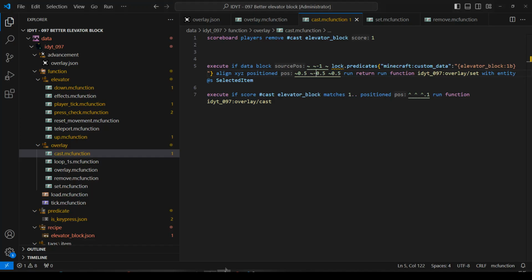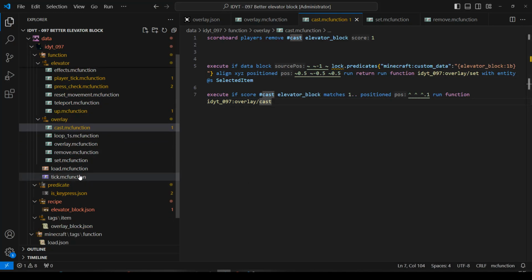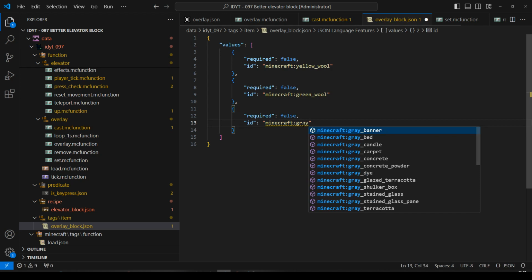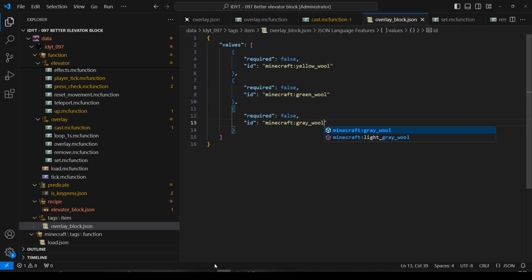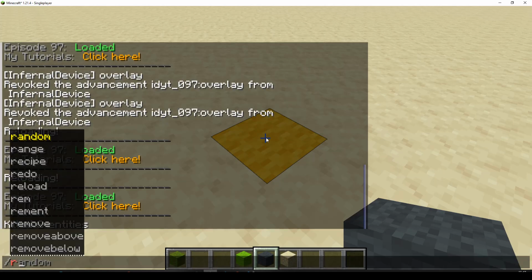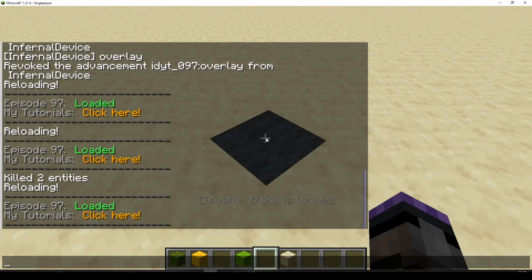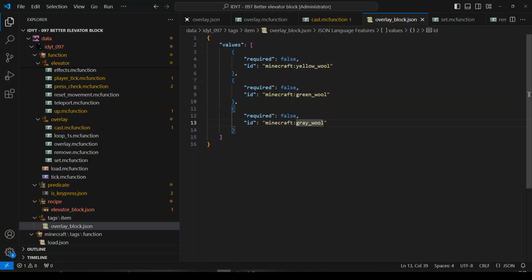And let's also just add, just for testing, let's go to our tag list, our item tag list. Let's copy one of these entries. Copy. Let's just paste another one in, and let's just change that from green wool to grey wool. Let's save that. Let's go back. Let's do a reload. And now we can put grey wool as well. Okay, so you can see how this is functioning, how it's working.